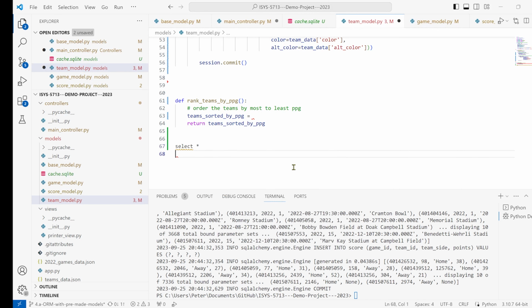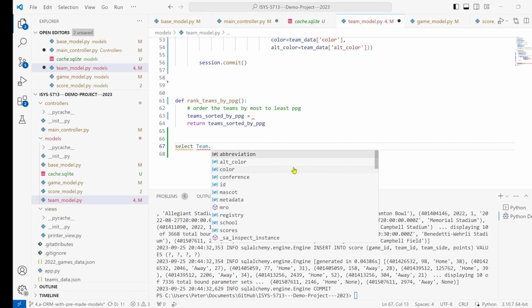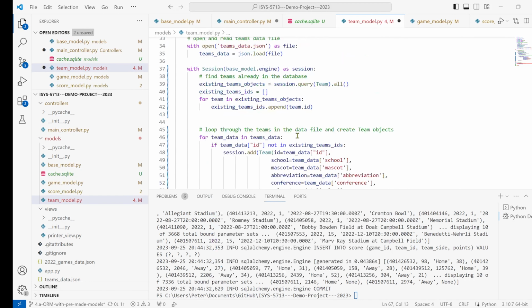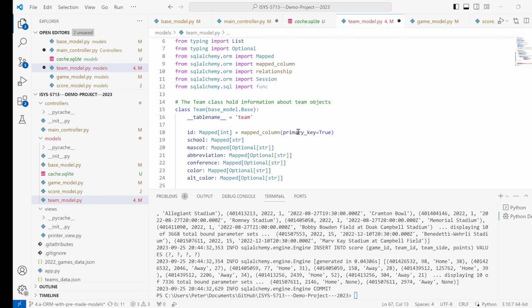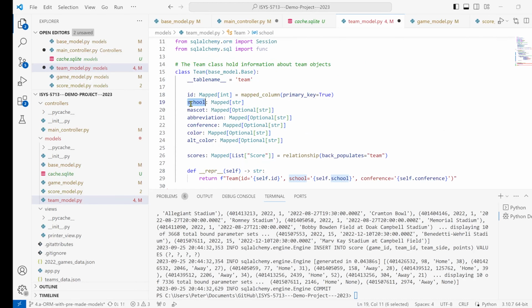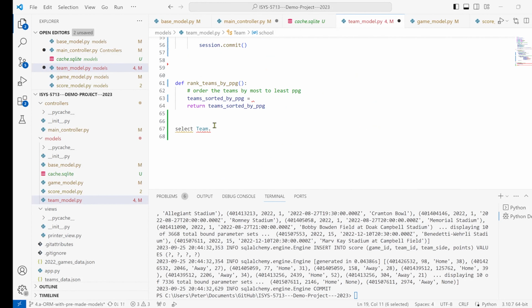I usually start my queries with select star, and then I come back to it. Let's start with what we want to get out of it. We know we're going to need to get the team names, because that's what we're going to need to pass to our view to print it out in that table. Our team names, if you remember, come from the school. So I'm just going to say team.school.